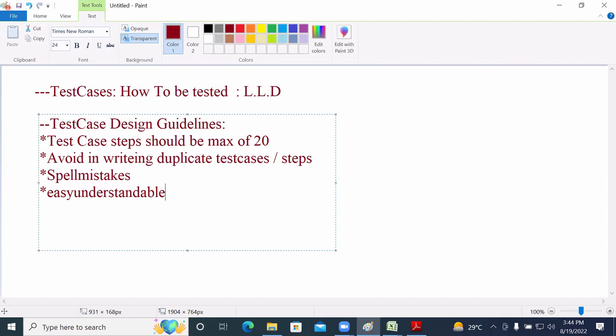You need to follow this guideline when writing test cases. First you write scenarios, and after that you write test cases. While writing the test cases, follow these guidelines. The first one: test case steps should be a maximum of 20. Another: avoid writing duplicate test cases or duplicate test steps. Next: take care about spelling mistakes. And the last one: easily understandable.